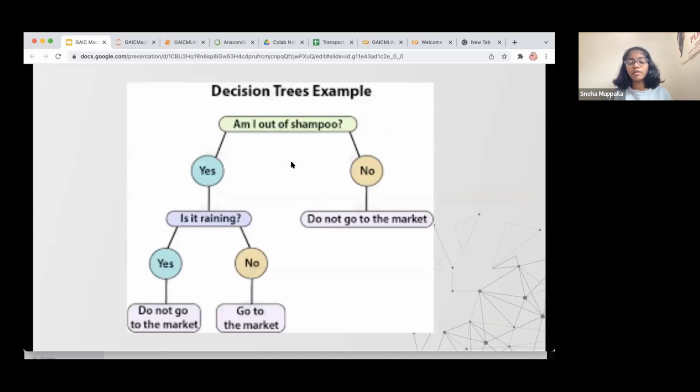This is just another example of a decision tree that we use in a normal day. If you want to go to the market, you first think, are you out of shampoo? If you're not, then you don't have to go to the market. If you are out of shampoo, then you check outside. Is it raining? If it is raining, you probably just wait and maybe go next week when it's not raining. And if it isn't raining, it's a good time to get some shampoo at the market. This is just an example that we usually do every day.